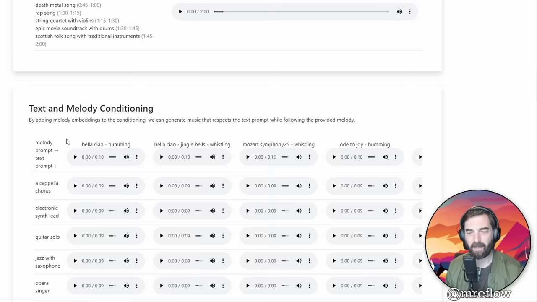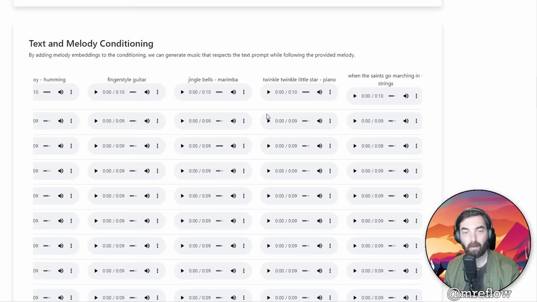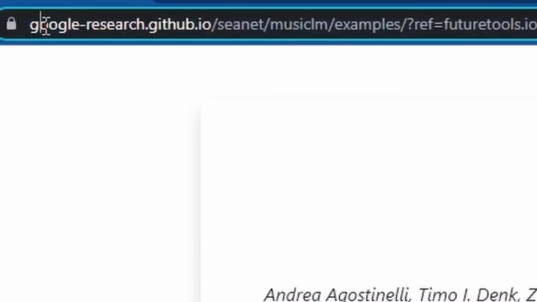Now, there is so many different examples here that I don't want to go through them all because I have a couple other cool tools I want to show you here. Here's it whistling jingle bells. Or here's it playing Twinkle Twinkle Little Star on the piano. And just a lot to explore here about what is coming from this AI music model from Google. You can see here's the URL up in the top bar, but the easiest way is probably to go to Future Tools and type in Music LM and find it that way.